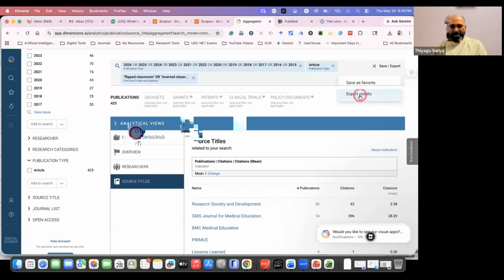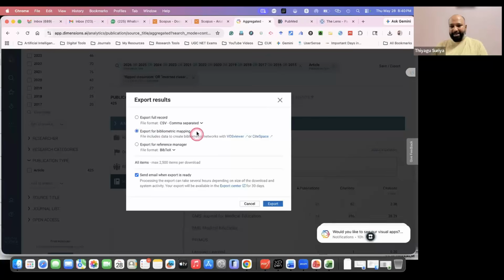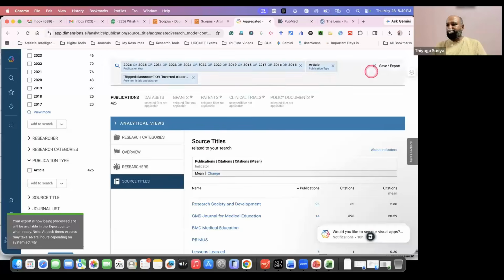When you go to export results, my suggestion is always to choose the second one, export bibliography mapping, especially for VOSviewer and other software. We can go with the CSV file and click export. When you click this export, it is going to download within a few minutes. This is called the export center. So you can find the export center.